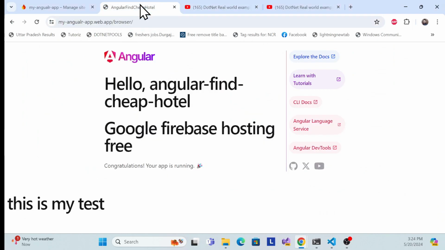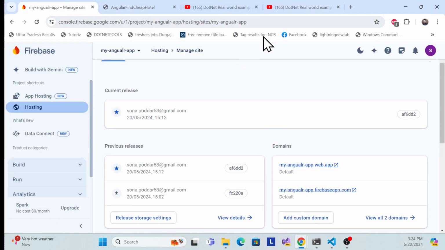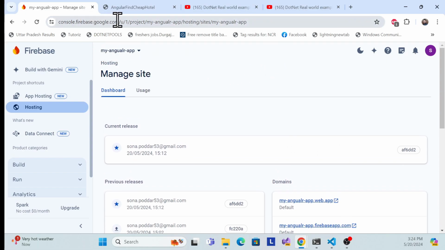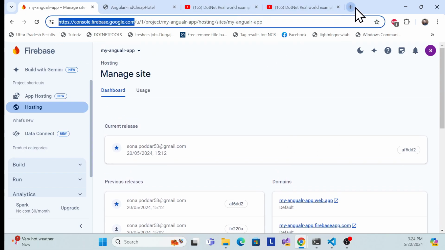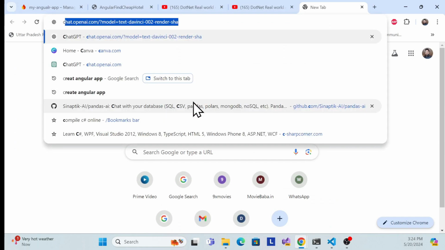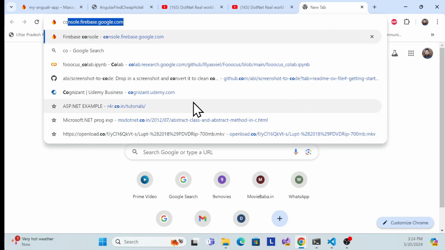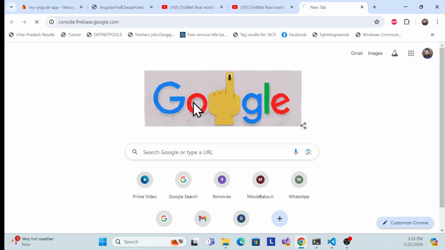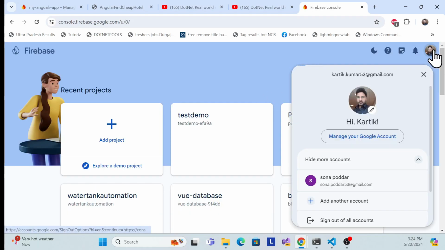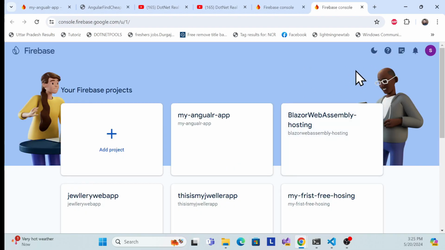So what you need to do first is go to the Firebase console site, right? Where you have to go is console.firebase.google.com, this is the site. And you have to just log in with whatever your Google credentials are. So I logged in with this user, and this is the complete UI of Google Firebase.